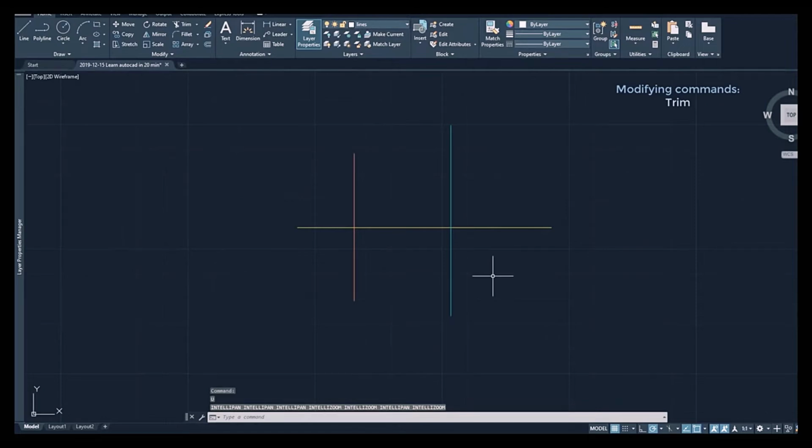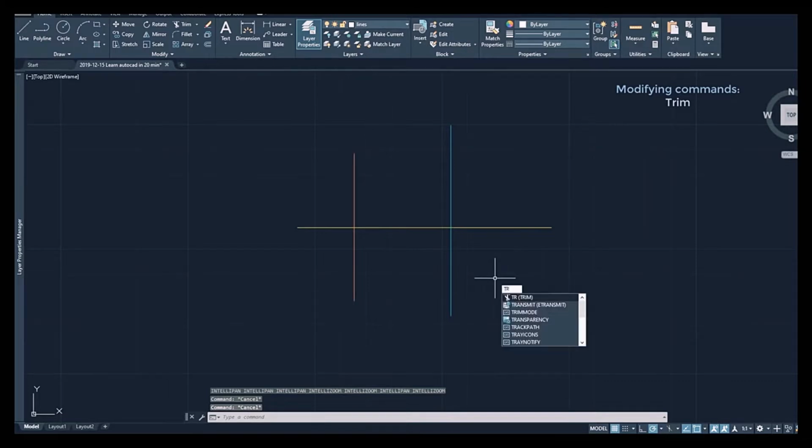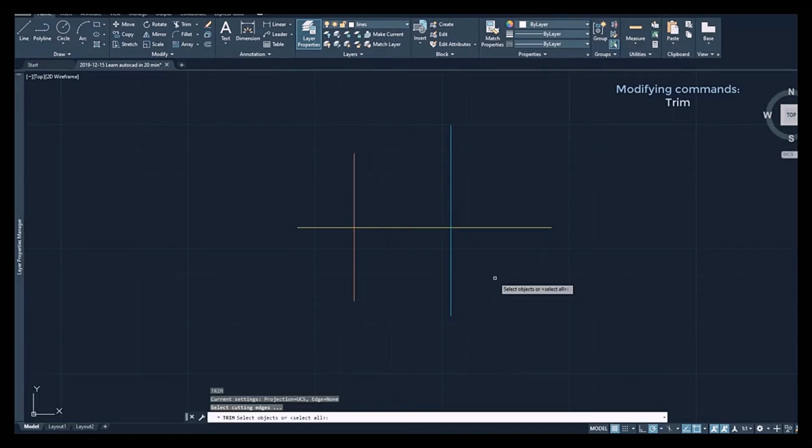Look to the next example. This time we have 3 lines. I turn on trim again, select all the objects, and then I can erase any segment between any intersection, as you see.